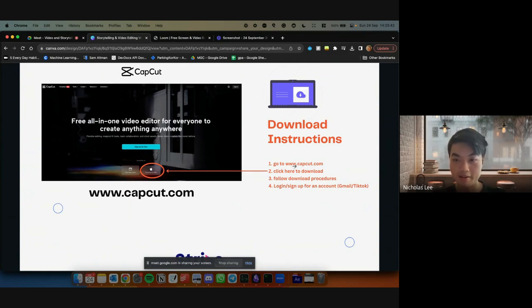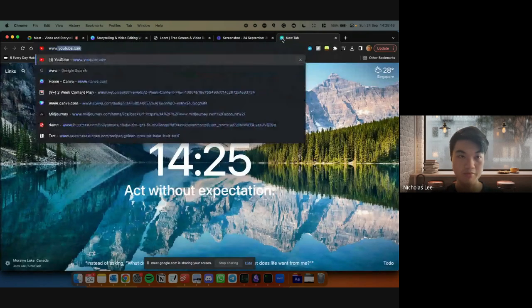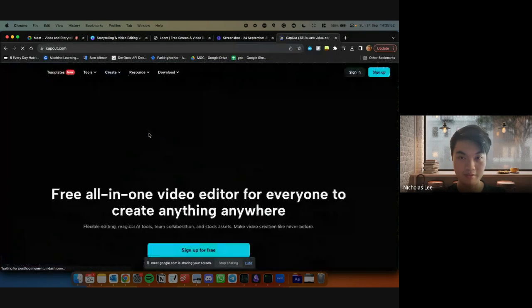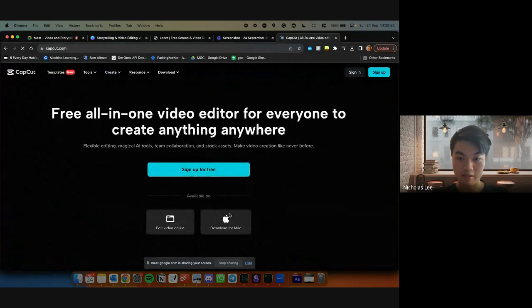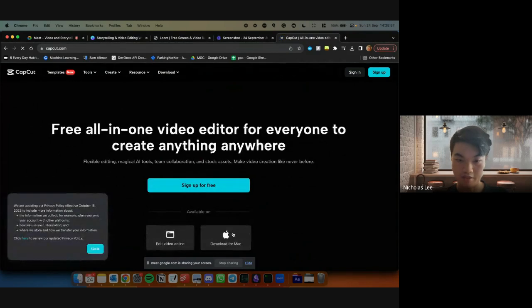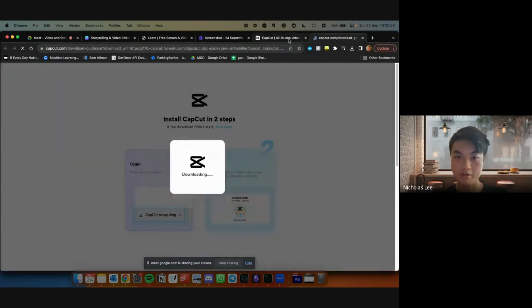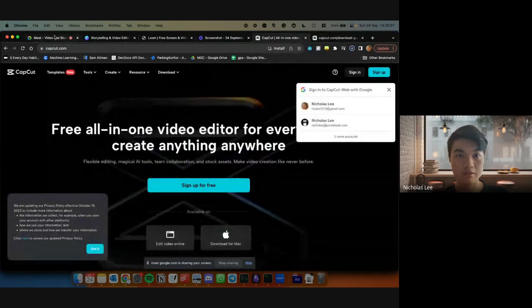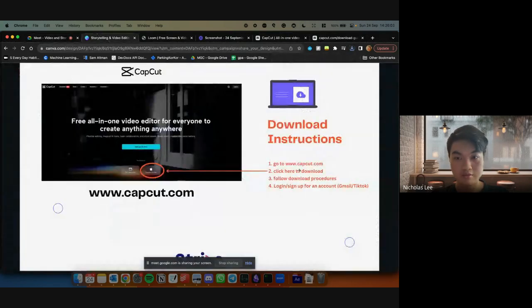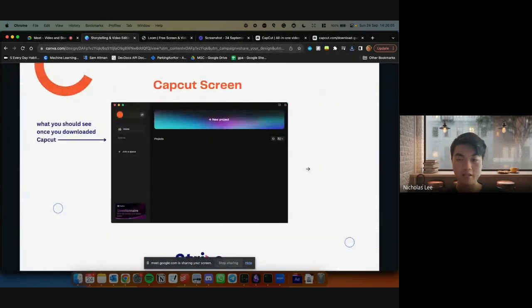To download Capcut, you head on to www.capcut.com and download based on your computer, be it a Mac or Windows. We want to download the desktop version. So just download for Mac or download for Windows. Once that's done, you can open Capcut on your computer.